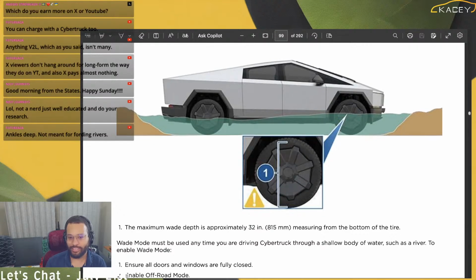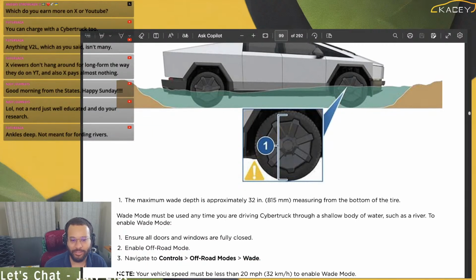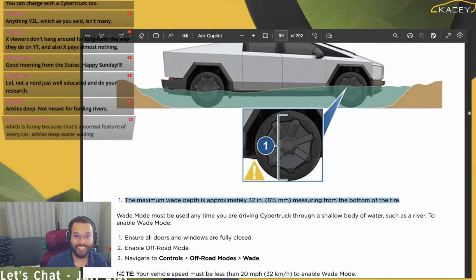And so look here. Item number 1. They show you the wheel, right? And they got a little caution sign. Right here, the maximum wade depth is approximately 32 inches, measuring from the bottom of the tire. The tires are 32 inches, so it doesn't even really matter what height you're in, although you should probably go a little higher to keep the belly of the truck as far out of the water as possible. You shouldn't go deeper than the depth of the tires.